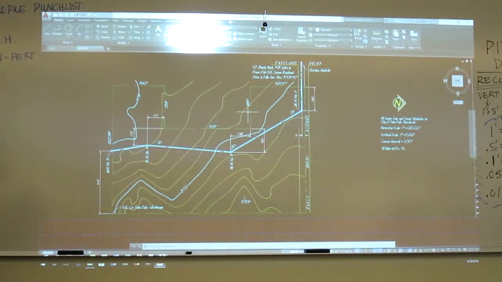So we're showing contours. Showing property line. We're showing road. We're showing the sewer line, of course. Sewer with manholes. We're showing elevation control.